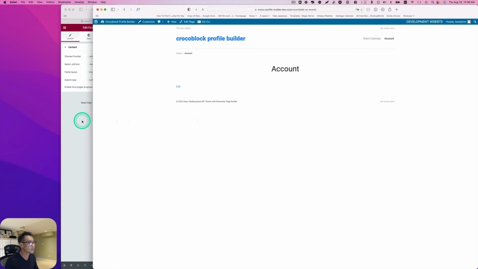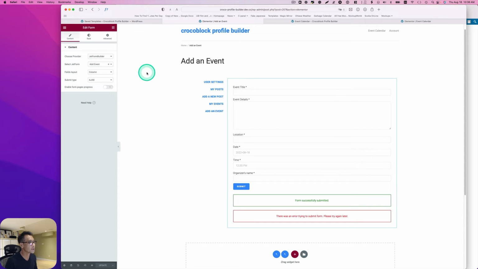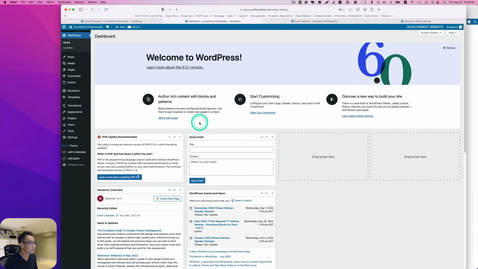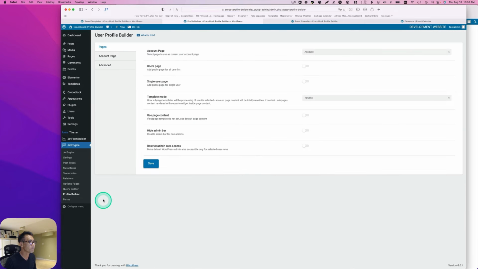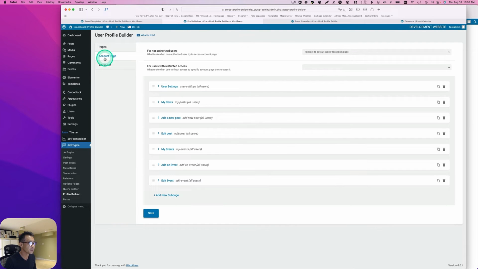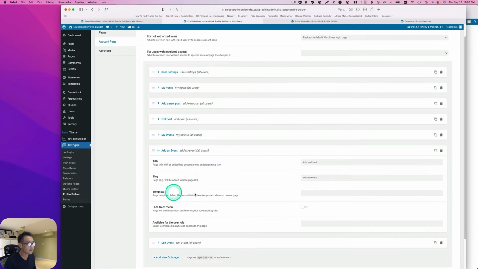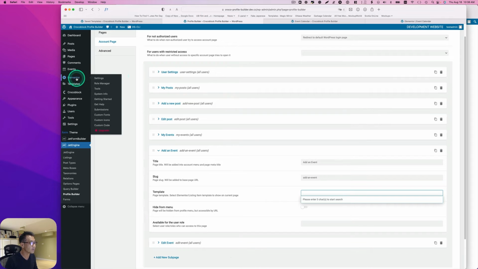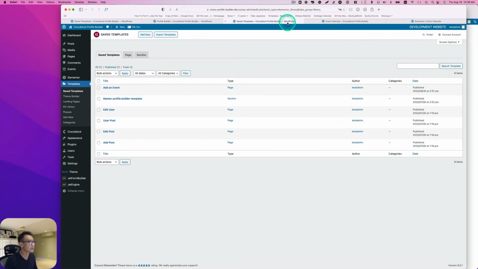So it's still blank. You have to take another step. So let's go to the dashboard, then go to JetEngine and go to profile builder again. And here, account page, and then add an event. Now you have to put in the template that I created. Oh, the template name, I don't remember. What was that? Oh, add an event, so that's the template name.